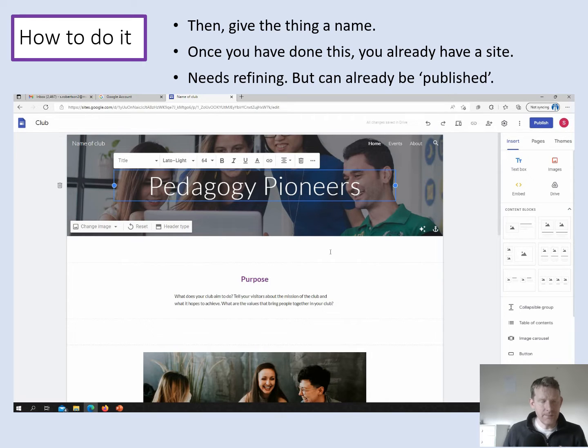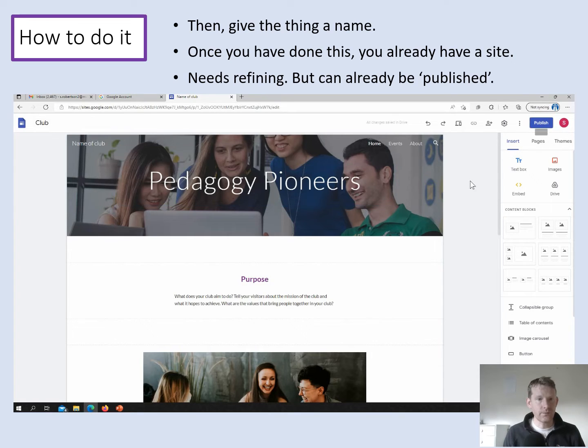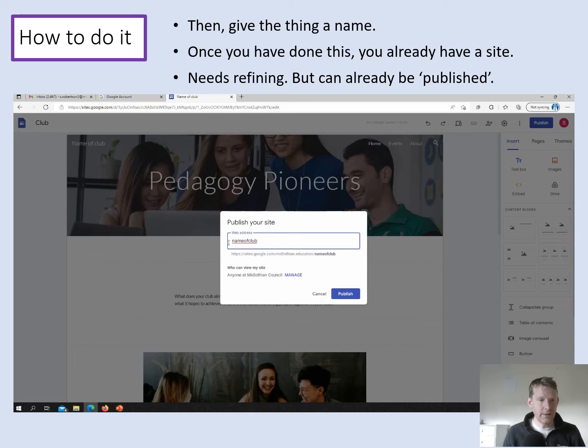Once you've changed the name, you can effectively publish that website as it is on the internet. It's going to be a bit rubbish because it doesn't have any of your elements in there yet to suit your topic, but you can click on publish and then upload it and it's ready to go. And you give it a name for the web address that's relevant.